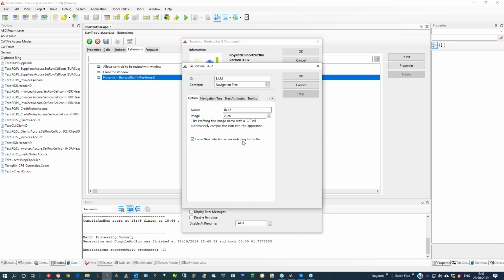So force new selection when switching to the bar. When we went back after we'd already chosen an option on our navigation tree, that's what was making it work for you. If I untick that, you wouldn't have got the desired effect. But you want that ticked. You want your tree, so that's good.